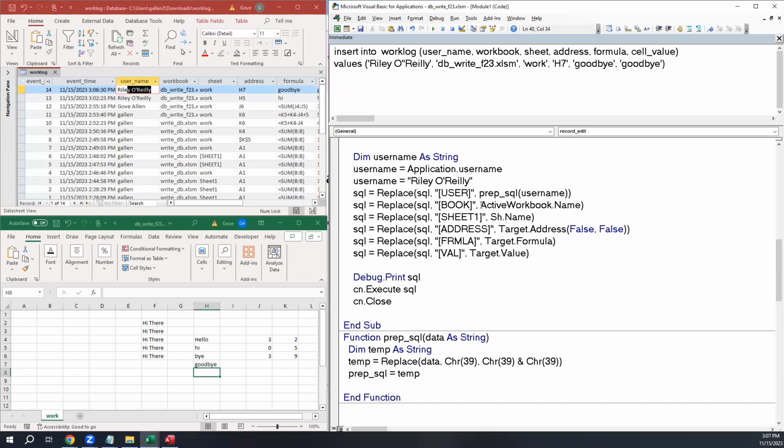So I better do the same thing for all of these. If there's a single quote, I just want to double it up. Sheet name might have a single quote. I don't know if they're allowed, but in case they are, I'm going to prep it. Address, same thing. Formula, that could definitely have a single quote in it. And the value could have a single quote as well. So I'm just saying, hey, I want to prep SQL on all of those.